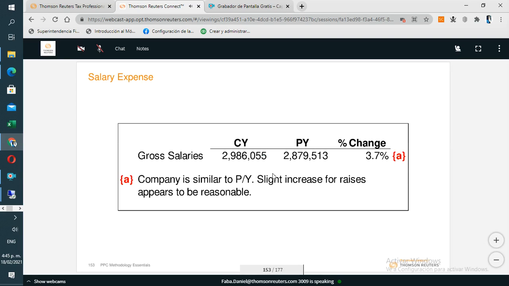But I consistently see, and this is an analytic that I've consistently seen, and Sean, I'm sure you have a million times as well: "Hey, year over year, change is less than 5%. Companies similar to prior year, the increase is just related to raises, seems reasonable." And call it a day. This is all that was done.